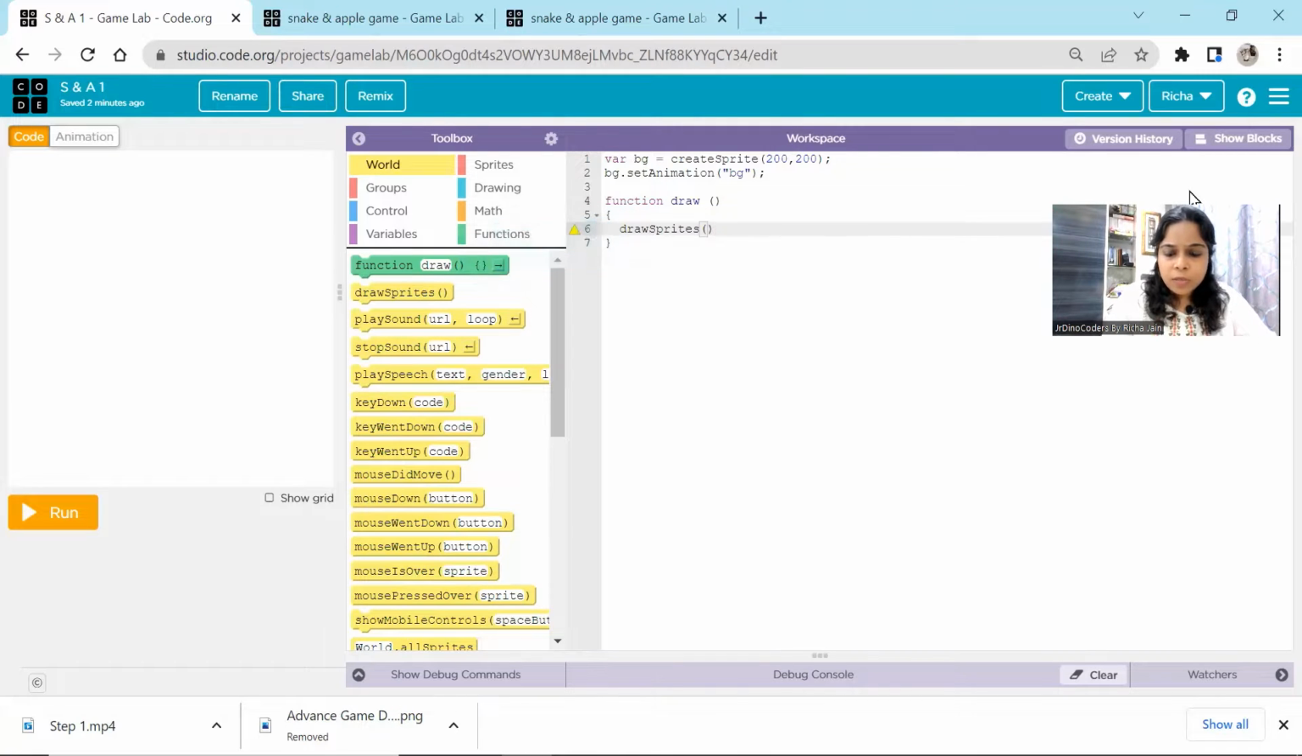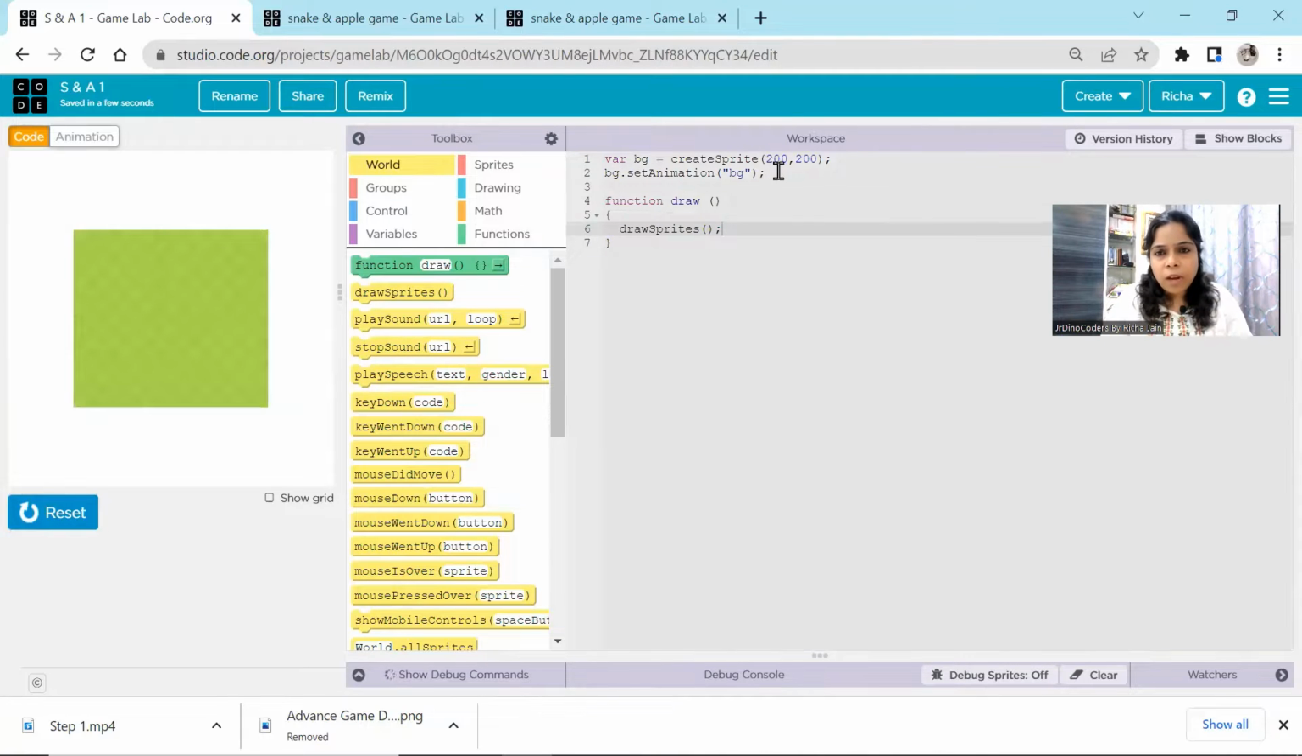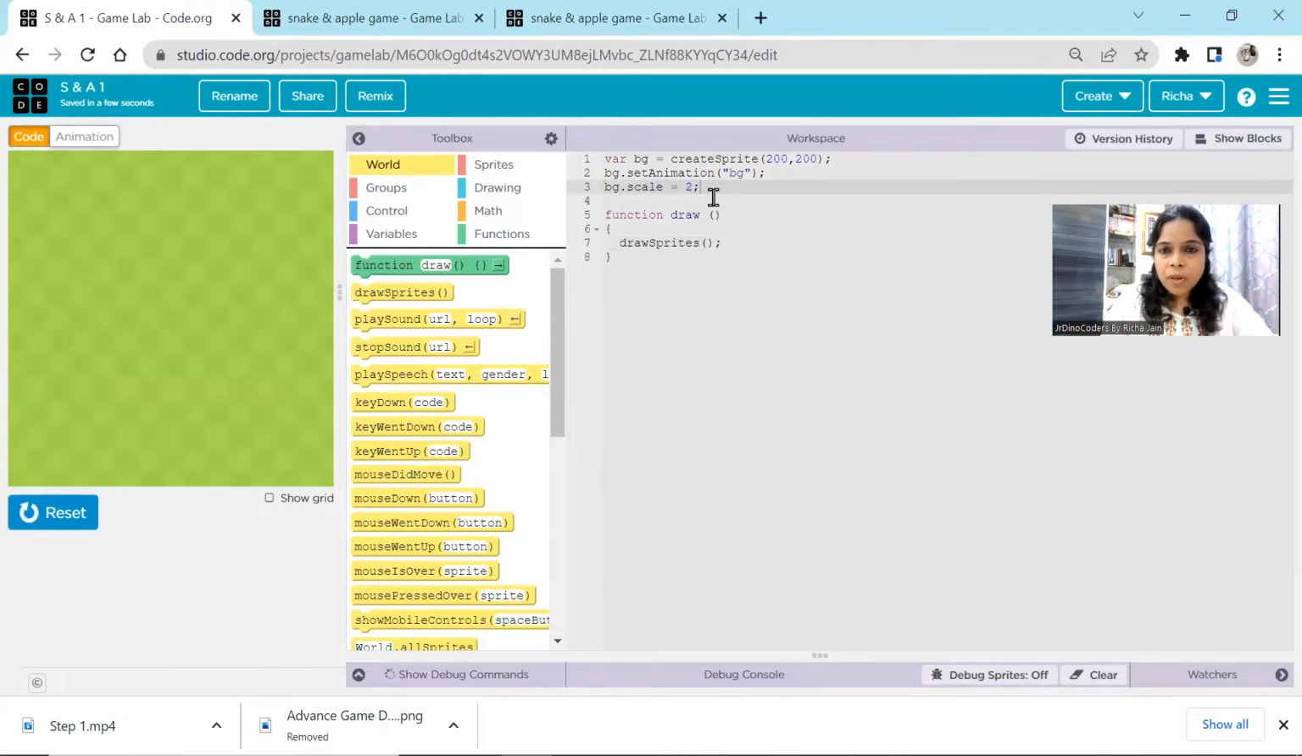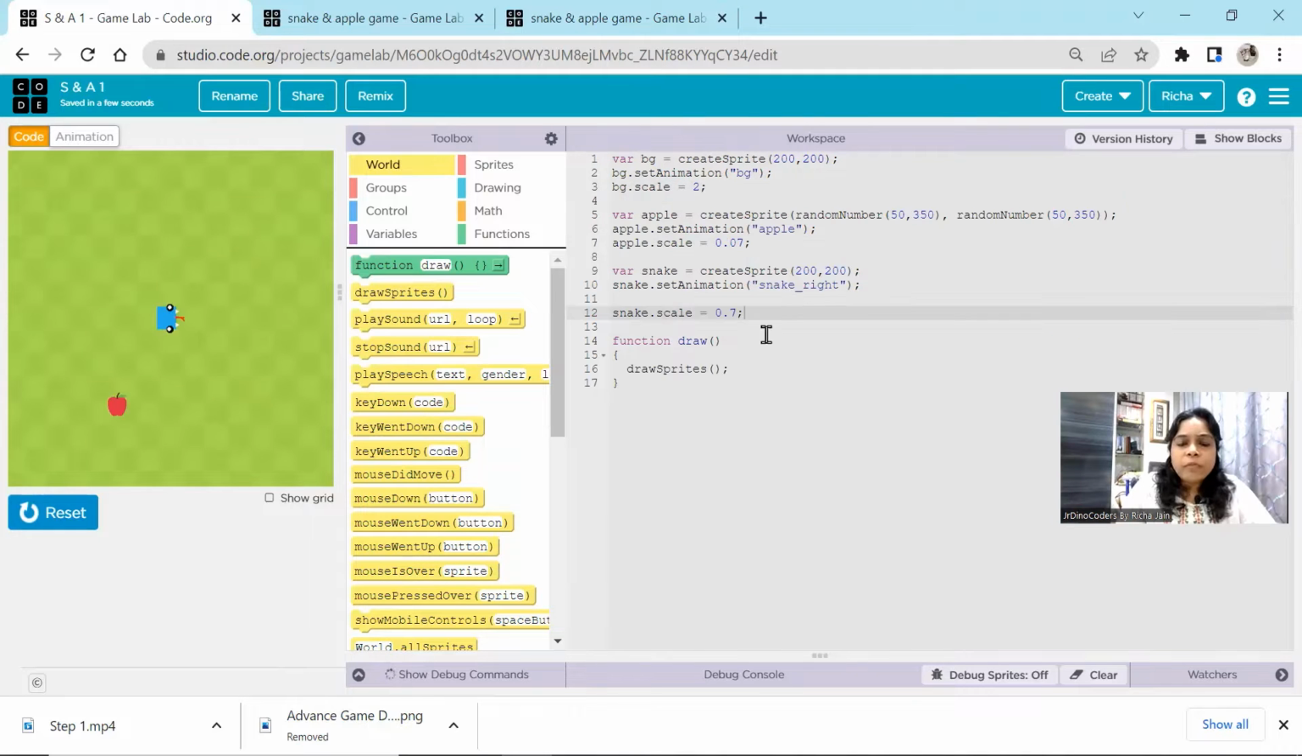So these were the 3 steps to create any sprite. We have it, and I will have to scale this. Let me quickly scale it. Scale also you can learn from the properties. There is a video for properties, you can definitely follow it. We have completed our step 1. We have created the background and we have also created all the sprites.